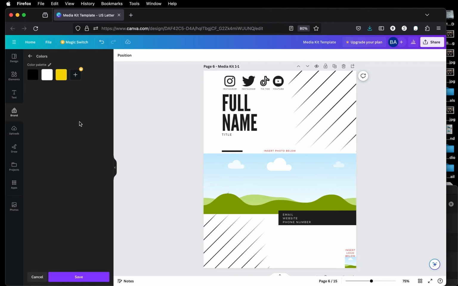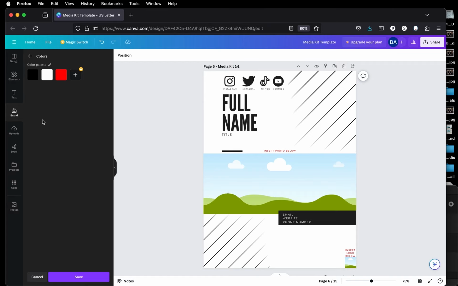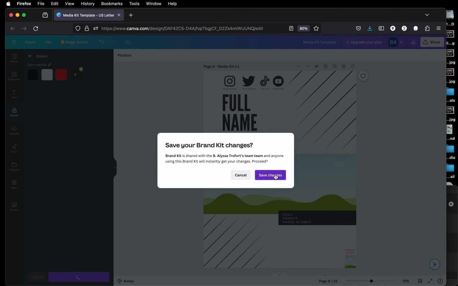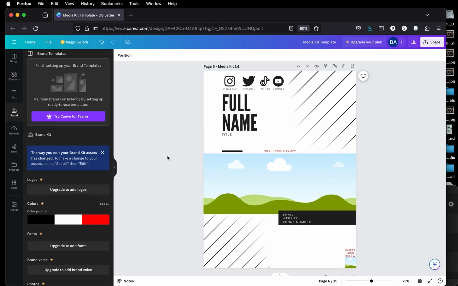So let's say if I want to edit this document and I want my color scheme to be black, white, and red, I'm going to come on here and I'm going to select my slider to pick the color that I want. So now I have the red selected and I'm going to hit save. And it's going to save the changes. And perfect.